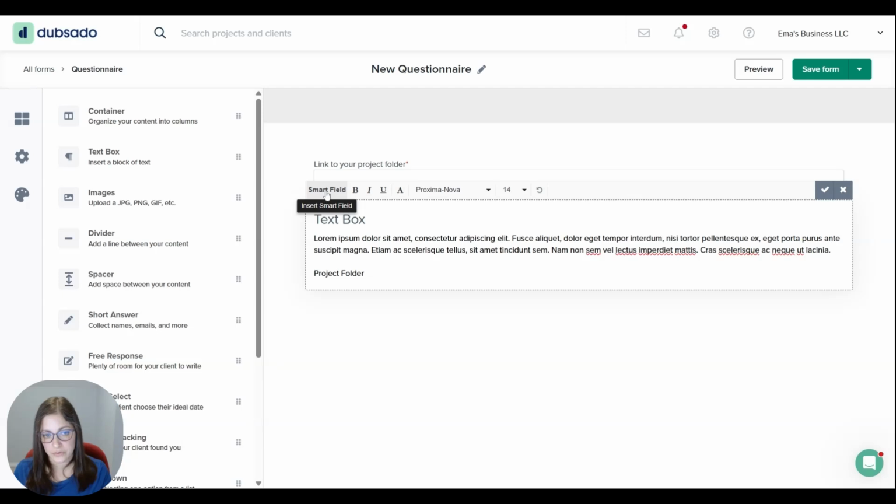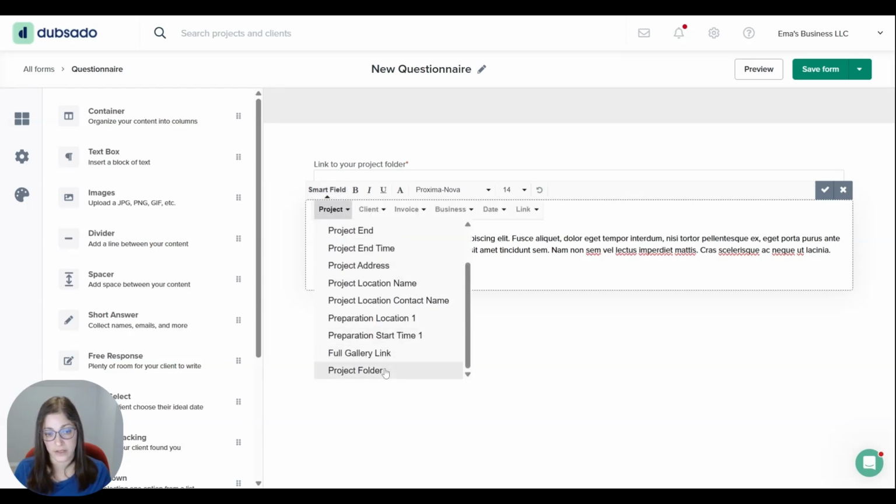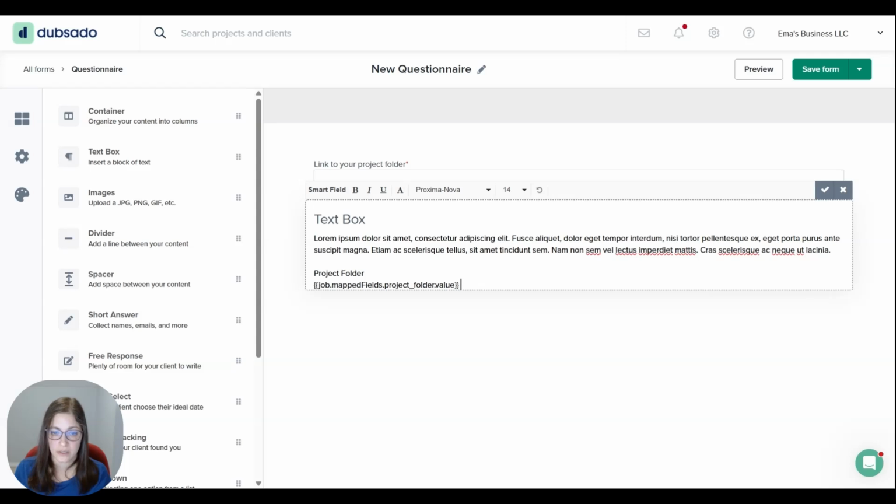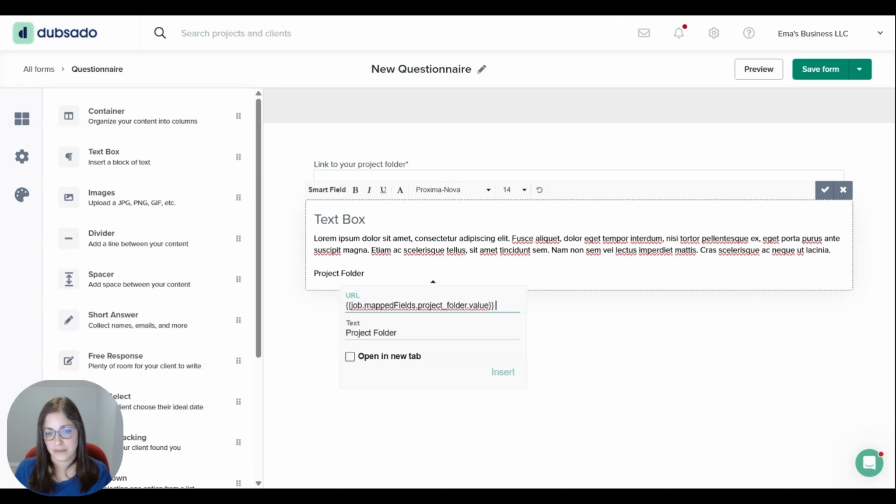Then you're going to come here to Smart Fields, find the Smart field that you created, so project folder. You're going to select that, cut it, and now select the project folder, go to Formatting, Button, and you're going to insert that Smart field. You're going to paste it under URL, okay? Make sure there's no spaces.